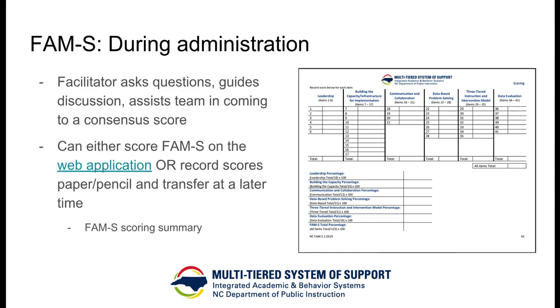During the administration of the FAMS, you have a couple items that happen. The facilitator is going to ask questions, guide that discussion, assist the team in coming to some consensus scoring. And then the facilitator is going to actually record the scores for the school team. There are a couple of ways to do that. They can score the FAMS live via the web application. We're going to visit that in just a second. Or they can record the scores paper pencil and transfer them at a later time.